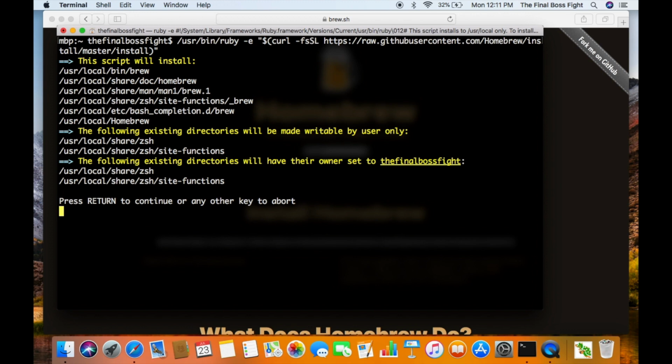I use this on a multi-user setup, so there's a different setup for that. I'll probably cover that in a different video, but don't worry about these directories being set, the owner being set, because that's you. Don't worry about that. So I'm just gonna go ahead and hit escape because I already have brew installed. I'm just gonna go ahead and assume that we've installed it now.